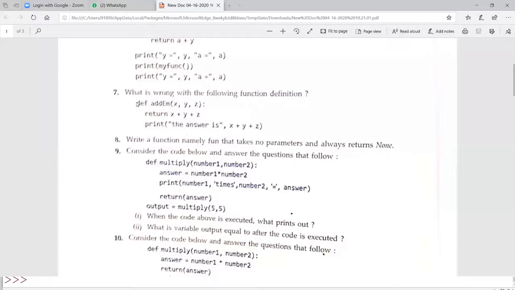So the problem with this function is that you are not executing the complete function body, because in this function we have two statements. These two belong to the function body, but because of the return statement, the control straight away comes out of this function body. So it will never execute this print statement.